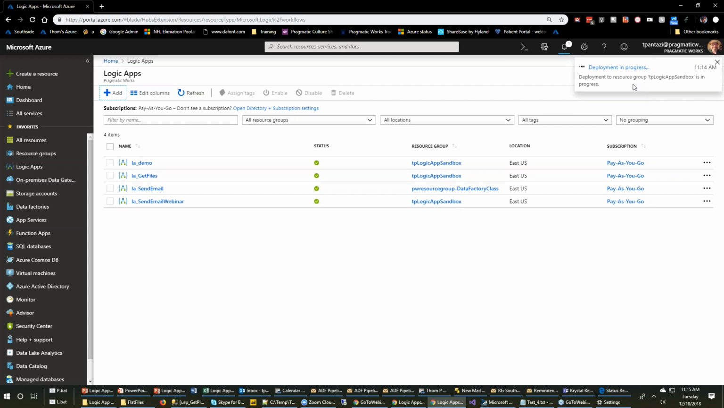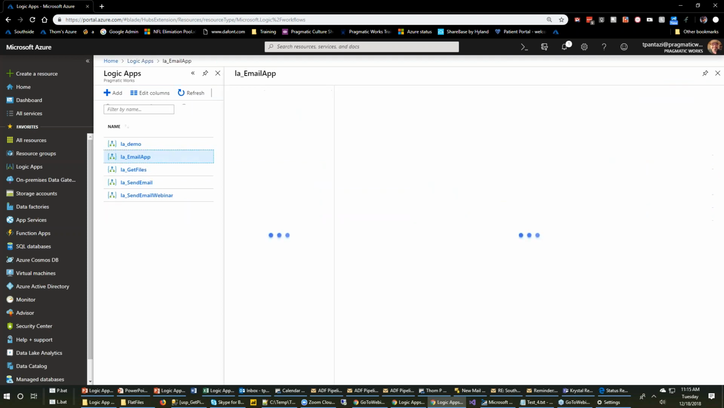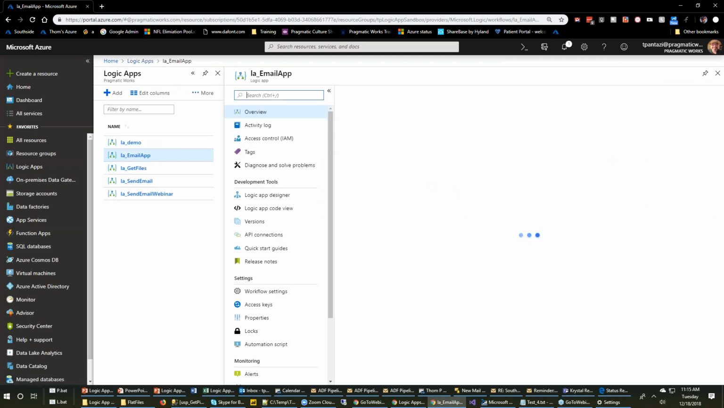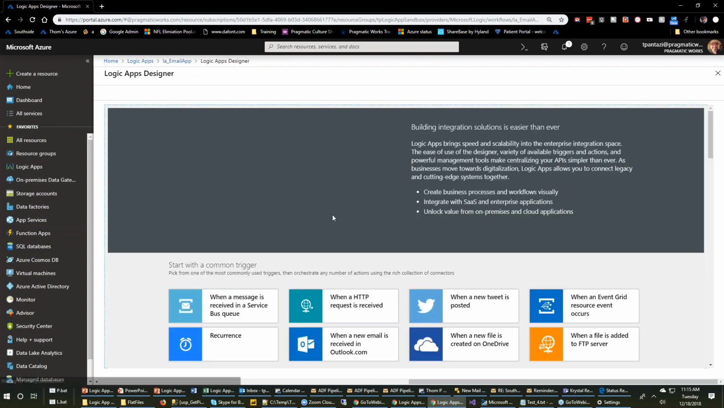When the deployment is complete in a few seconds, it still won't show up, but you can refresh and you'll get to see it. So now it says it's there. You could either click on it to go to resource, or you can refresh here, and now you'll see here's your app.